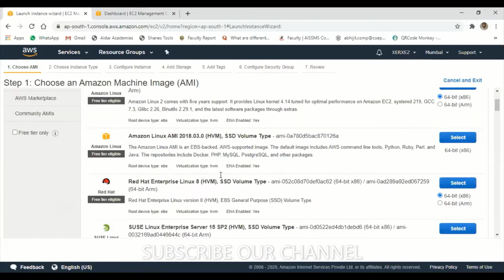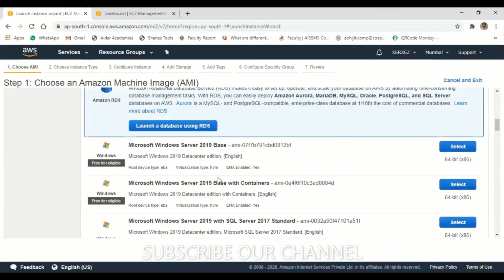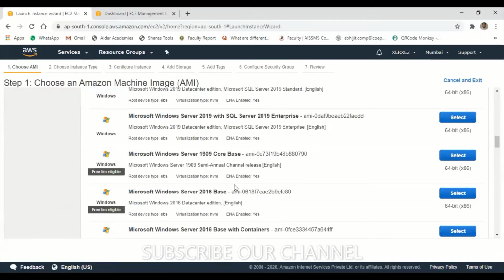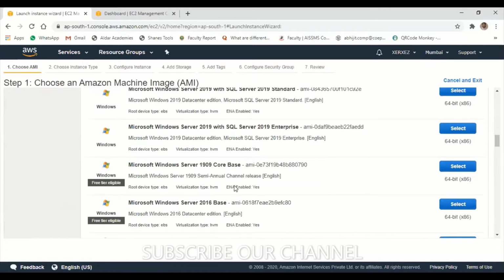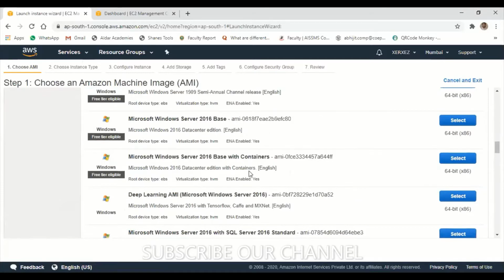Now next, let's try to install Windows first. Yesterday we had some problem while installing Windows. I'll take the Base Server 2016. These are the flavors of Windows, you can select any one. If you want Windows with containerization, you can have it, so that option is also available. So I'm going to have this AMI, the mirror copy of my Windows 2016. Just select this.